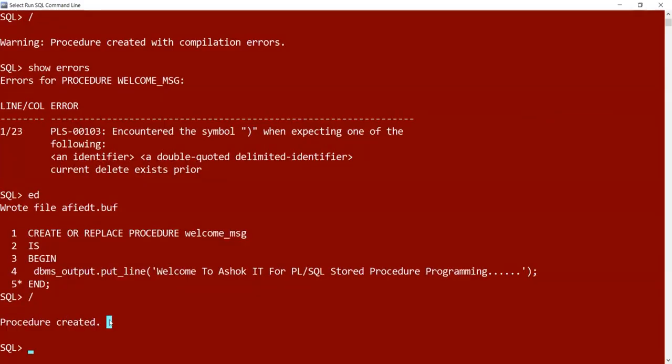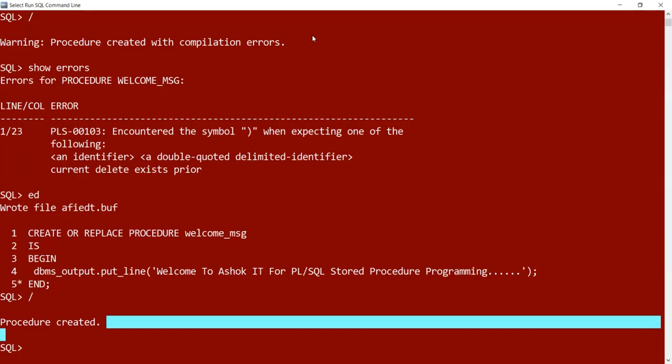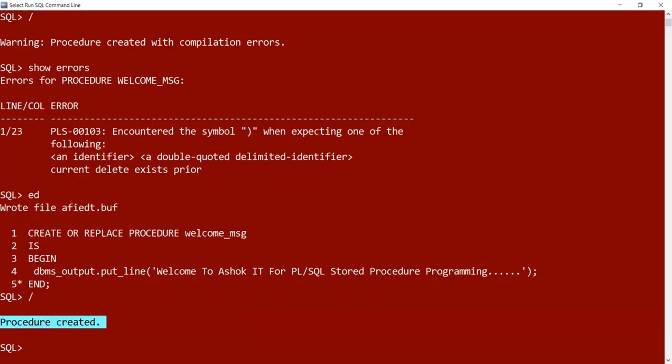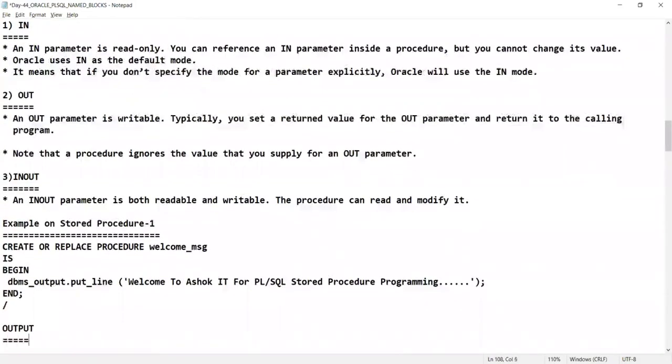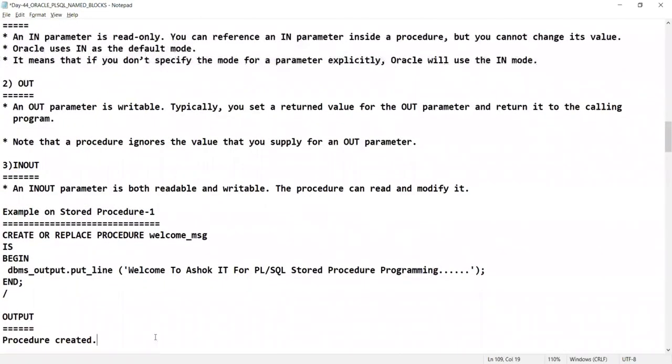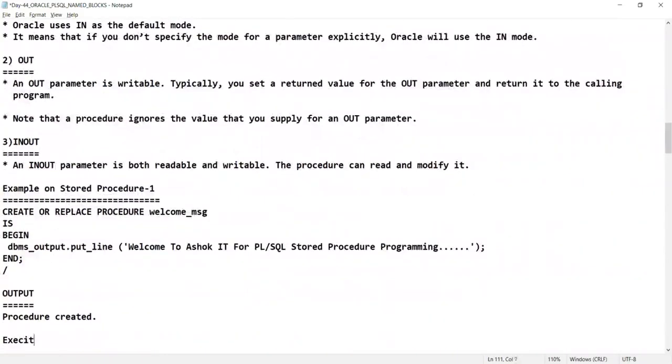So my procedure got created successfully or not, sir? Come on, guys. Yes, that is the output. We got procedure created. So now how can you execute the procedure, sir?